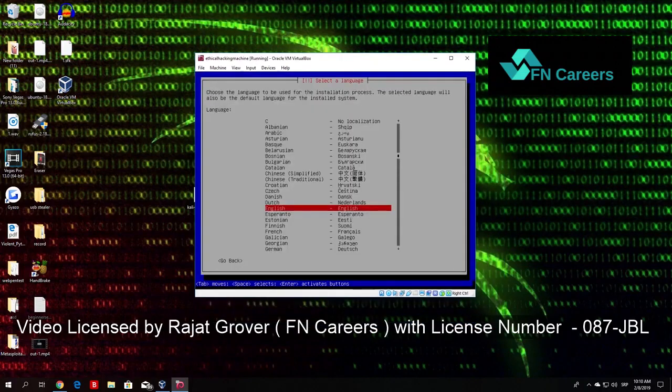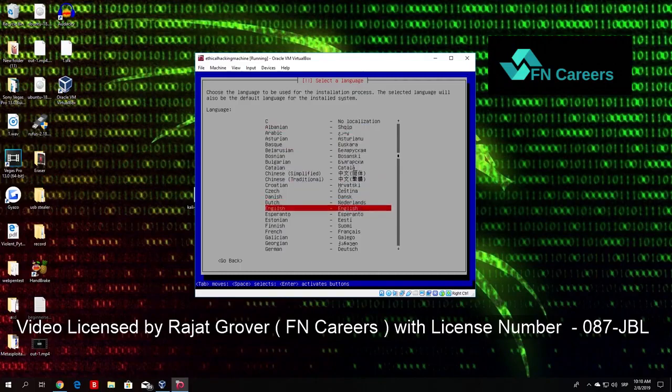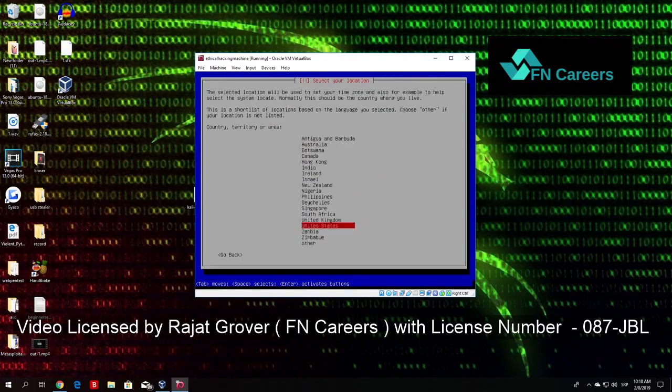Here the first thing that pops up is the language selection. Here you can select any language you pretty much like, depending on wherever you are from. For the purpose of this tutorial I will be selecting English, so I just found English and I will click enter right here.